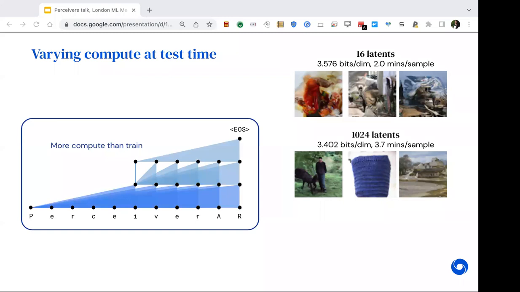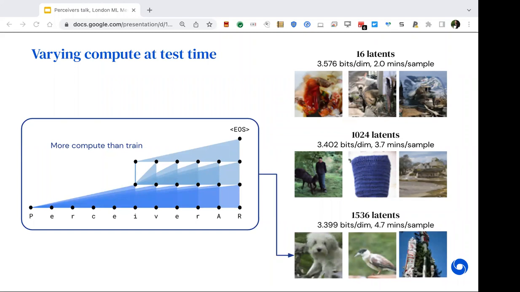And what we find is that the model produces qualitatively better results that have marginally better log likelihood scores, but also require proportionally more time to generate. So this is something that we're very interested in exploring in the future as a way to optimize models for the amount of compute that's available at test time rather than at train time. And this is a generalization property that falls out of the model even without training for it specifically.